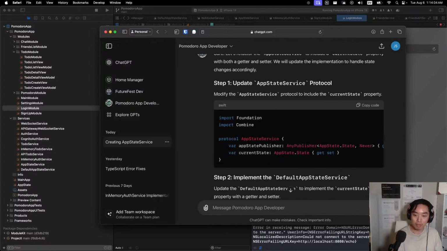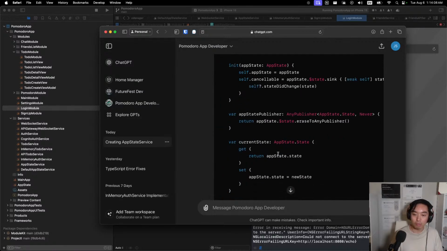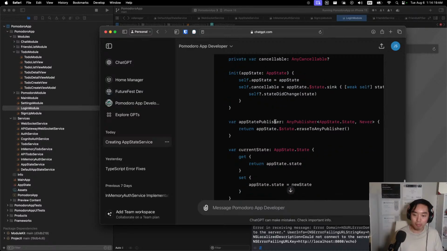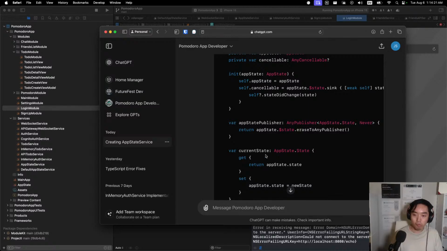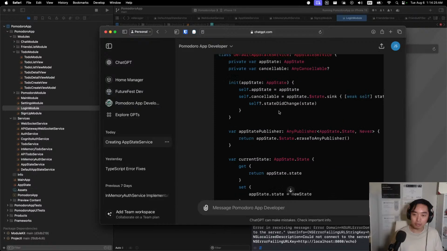While it's typing out, there we go. See, we're exposing it. We are exposing it. Current state right there on the bottom. Yep. Why does it have a cancelable? Oh, because we're listening to that now.